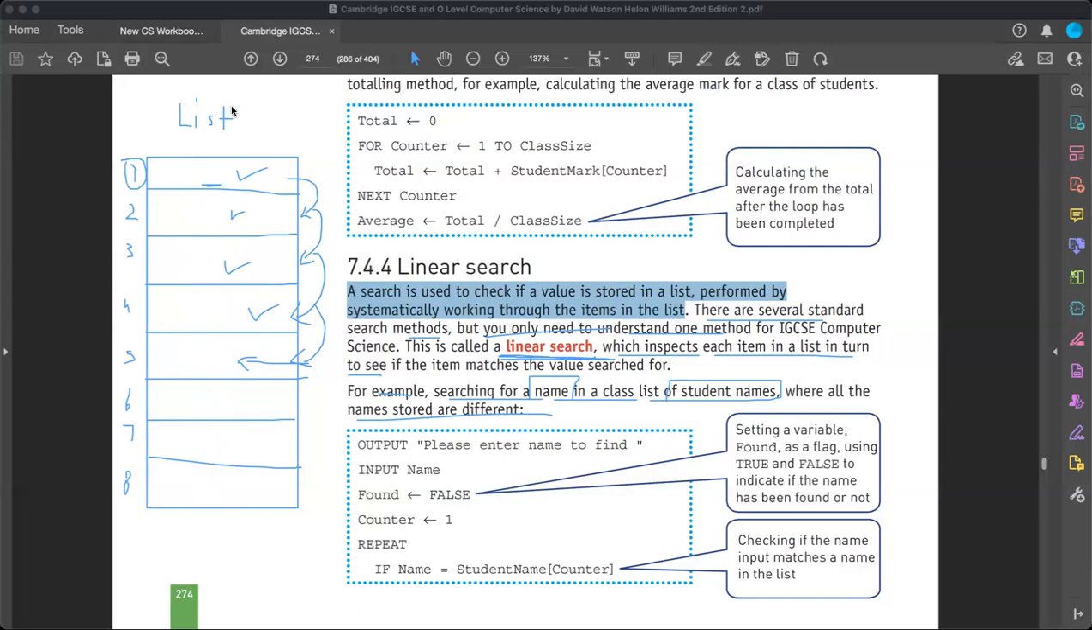So let me write down some names for you. The names are John, Martin, Ali, Jack, Robert, Messi, Ronaldo.